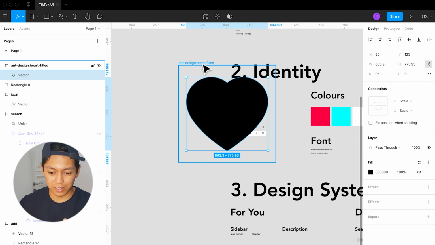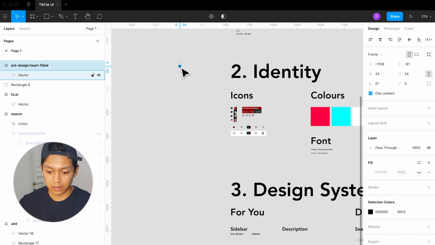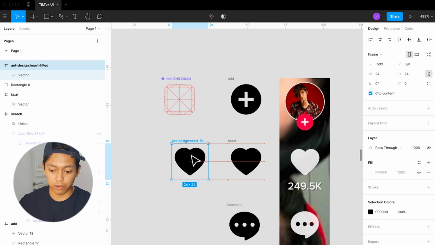Make sure you resize the frame and not the actual shape. So yeah, 24 pixels. As you can see, we already have the icon. I've already renamed it, so I don't need this one anymore, so I'm just gonna delete it.